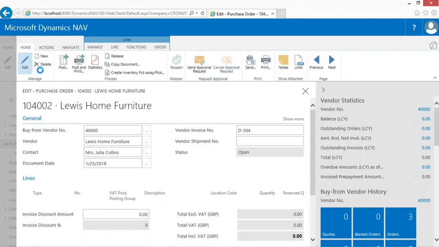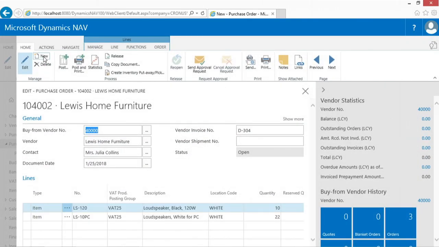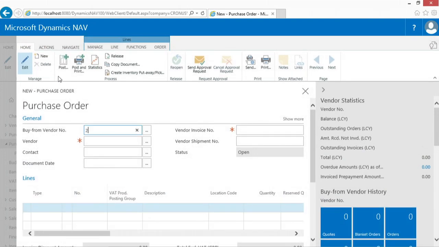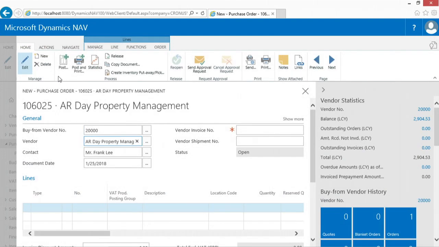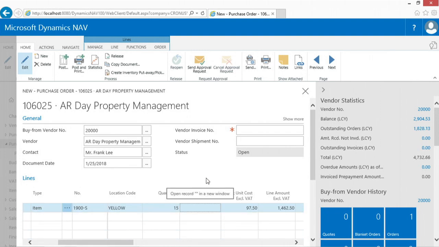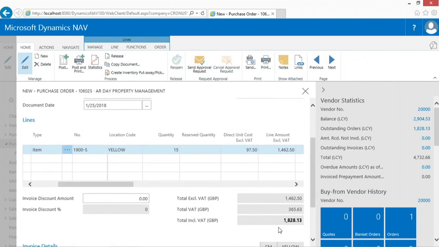So I will click here on New to create a new purchase order. Let's say that we are purchasing from vendor 20,000, and we're ordering some items, for example item 1900S. If I scroll a little bit to the right, you can see that the item has a price of 97.50. So if I order, for example, 15 items, you can see that the document amount will exceed my limit amount, because my limit amount, remember, is 1,000.